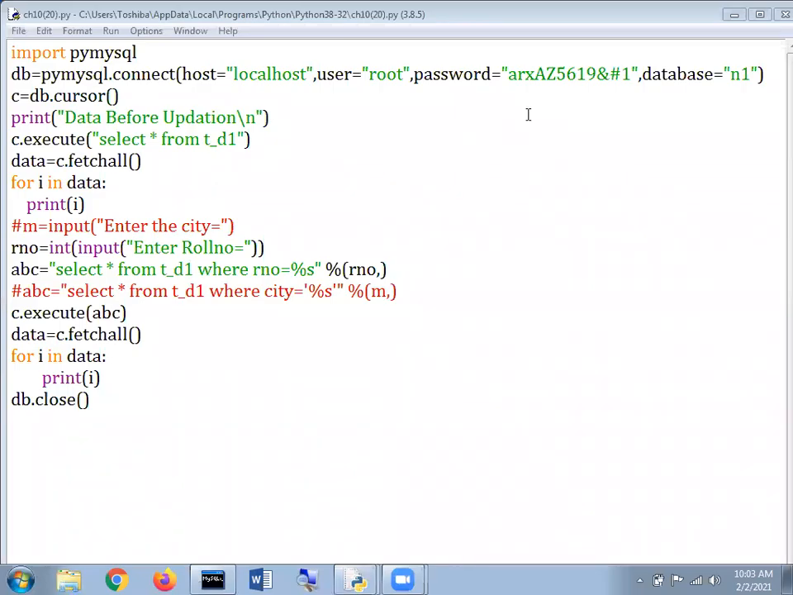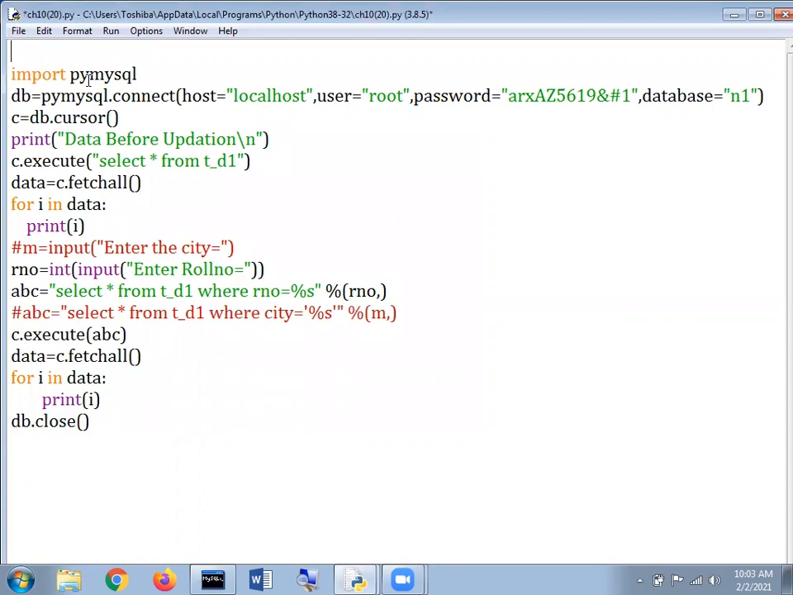Today, I'm just going to begin with the concept of yesterday. I think you remember that we have done different commands in which we were supposed to update the data, delete the data, and display the data on the basis of different criteria.